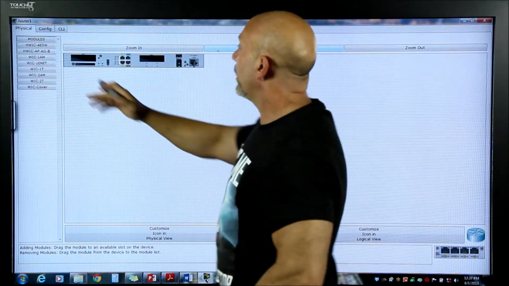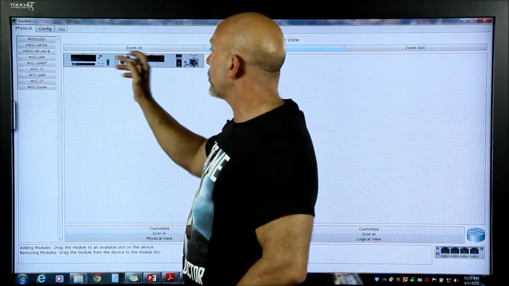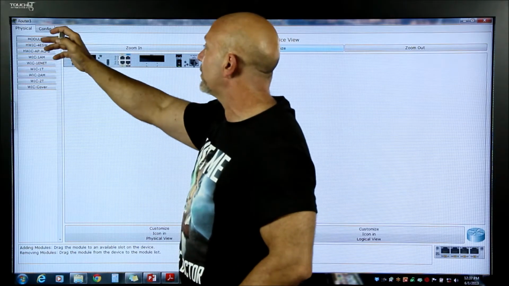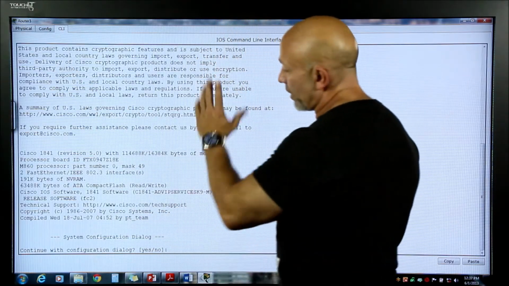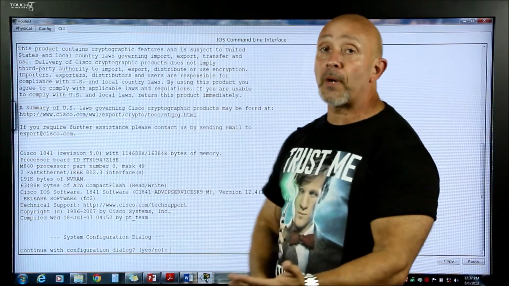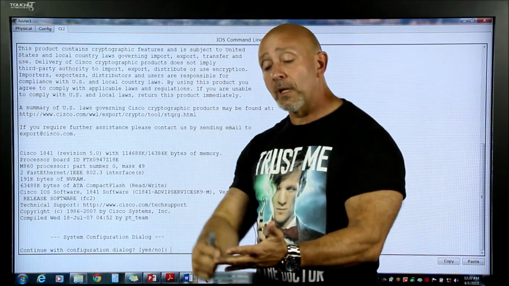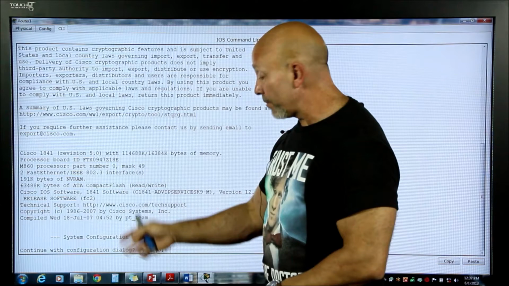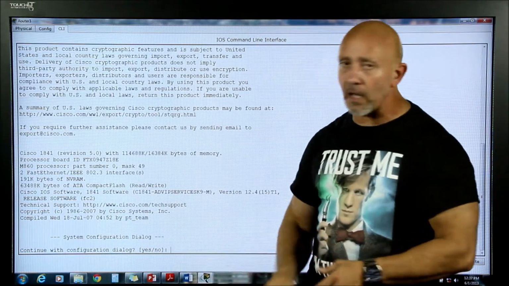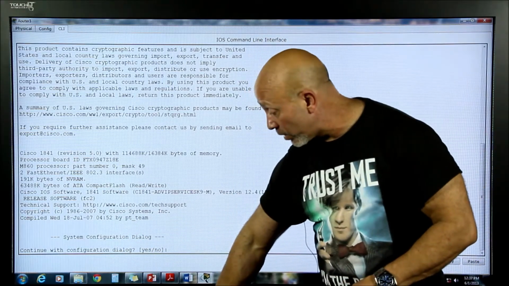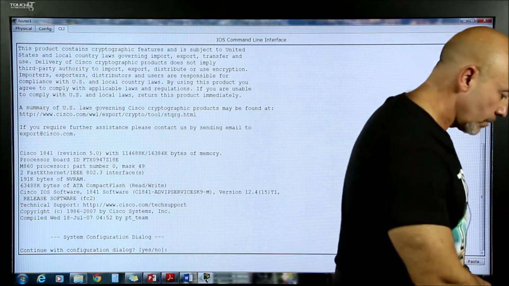There you go. And let's go into the CLI. You see we don't have any serial ports. We're just going to configure the fast Ethernet. All right. Now this router already booted. It went through the process of ROM, flash, NVRAM, and now RAM. We're in the initial configuration dialog, which we're going to go ahead and answer no to.